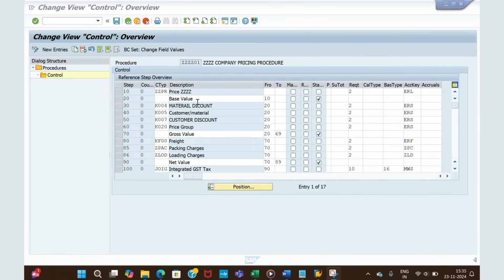So next we have condition type. What is the functionality of this condition type? Condition type controls what type of price component or price element it is. So this condition type itself represents what kind of price element it is.